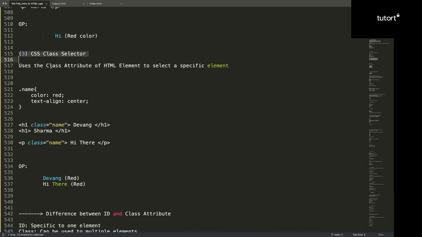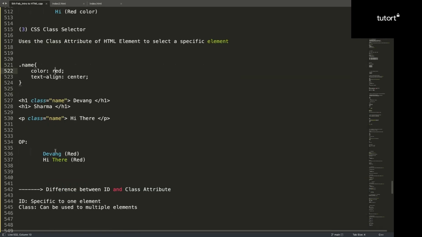Next one is the CSS class selector. It uses the class attribute of an HTML element to select a specific element in HTML. So h1 with class equal to name, and the next h1 does not have a class. When you say dot name, it will apply those properties to this class equal to name. So color becomes red, text align becomes center. So you will see Devang is red and hi there is red. They're also given p with class name. So it's not specific whether it is h or p or any other tag. Wherever the class name is found, with different headings, paragraphs, bodies, or divs, it will apply everywhere.